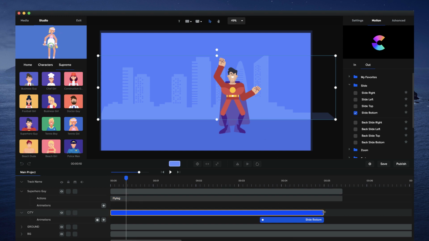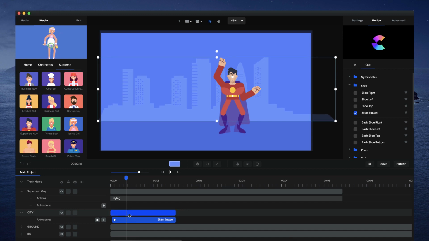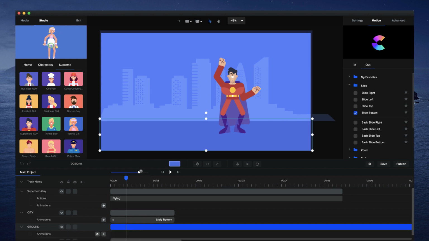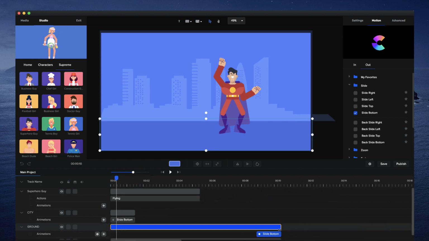And what I'm going to do is just drag it across so it starts sliding basically from the beginning. I could even go directly to the beginning like that. And what I'm going to do is just use Command C with this animation selected, and then go to the ground as well, and just use Command V to paste that animation, that motion preset onto this layer here. And I'm also going to just resize the duration so that it's the same speed.